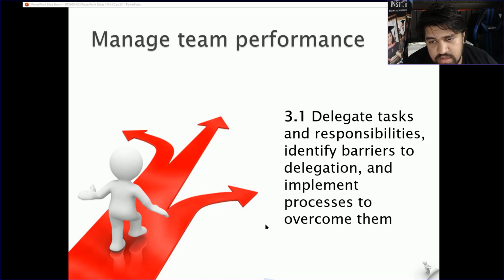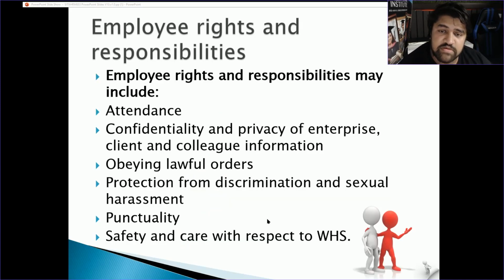Okay, 3.1, delegate tasks and responsibilities, identify barriers to delegation, and implement processes to overcome them. So we've got employee rights and responsibilities. So employees, they've got rights and responsibilities. So you've got attendance to their shifts. They've got rights for confidentiality and privacy, and obeying lawful orders.